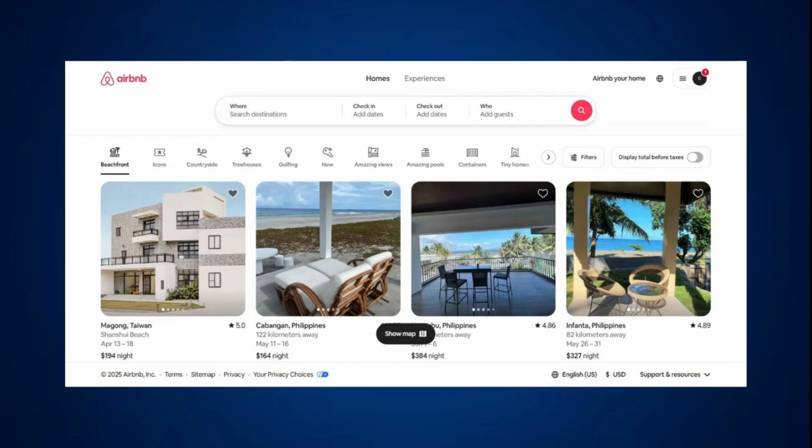First, open the Airbnb app or visit airbnb.com. In the search bar, type your destination, for example, London, Manchester, or Bath. Next, choose your check-in and check-out dates, then enter the number of guests staying.